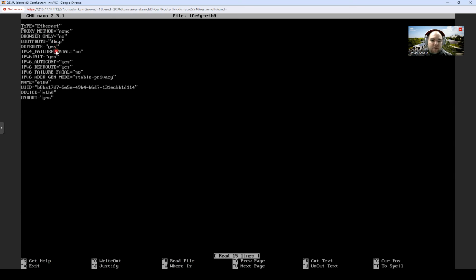Default route, yes. IPv6 failure, no. If the DHCP server were handing out IPv6, it should, I believe, try and get that as well. We see the name is set to eth0, and the UUID here is, I believe, the MAC address. So everybody will have a different one. If this looks different to you, that's totally normal. My MAC address is going to be different than your MAC address, and that's perfectly normal. We see device Ethernet 0 and yes. So that's all we really need to know about that one.